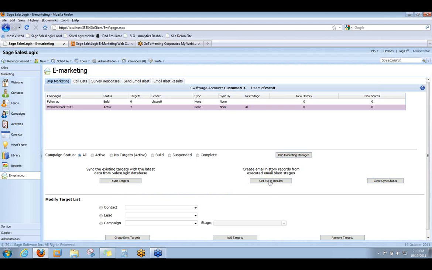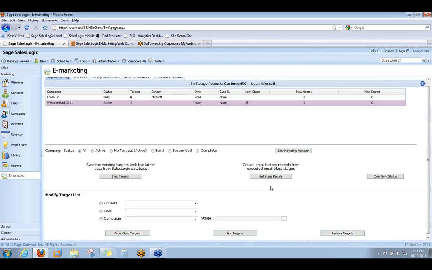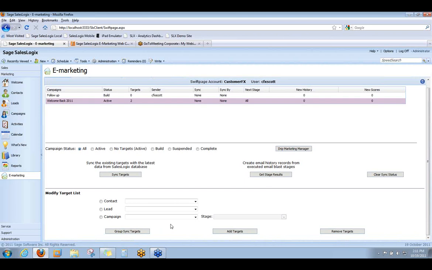The next button is called the Get Results, and what that's going to do is it's going to go out to SwiftPage and query their database and give me back in SalesLogix. Now it's going to copy that results data back into SalesLogix, and we're going to show you that for a given lead or contact, you're going to see what happened to the email that got sent to that target as part of an email blast stage of a drip marketing campaign.